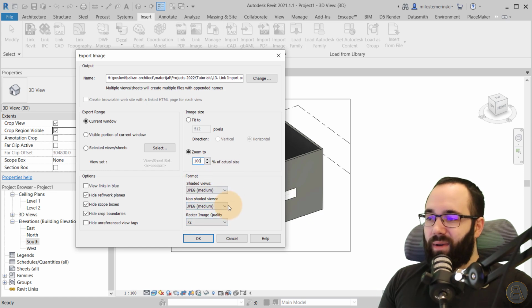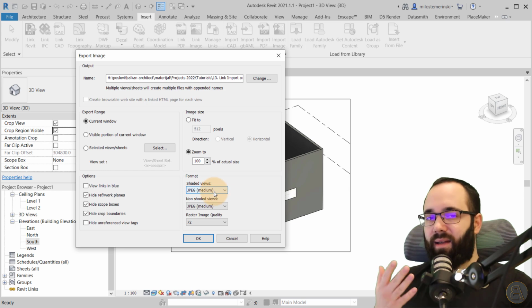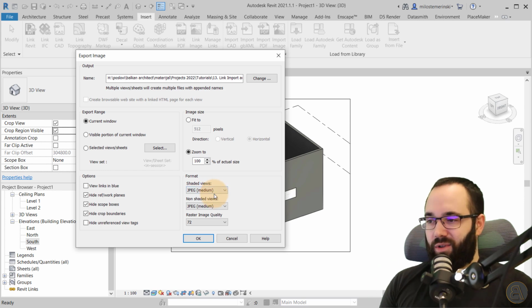And then finally here we have the format. Now I prefer going with JPEG medium. I have tried lossless or something like that. Doesn't really give me an improvement in the image quality, but it does increase the image size, so I don't think it's worth it. And then finally here we have the raster image quality.